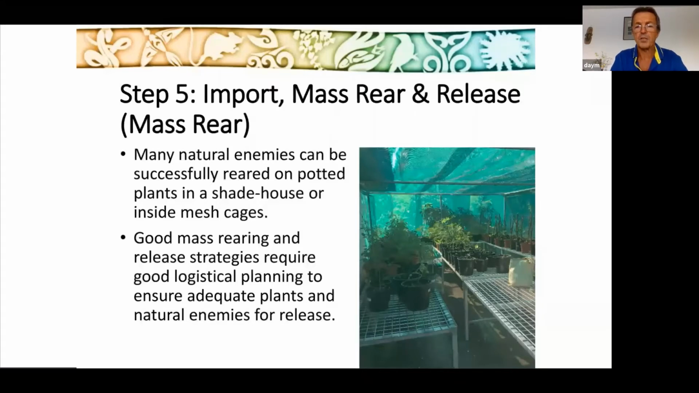For other insects, we can let them cycle. And so we just need to be aware of the biology, the life history, before we set up anything.